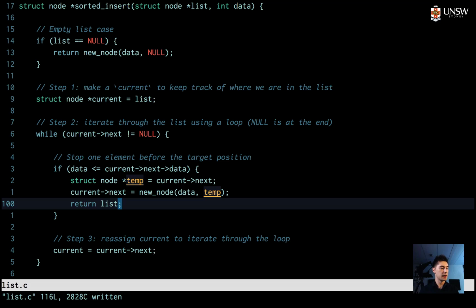Consider what would happen if the data to be inserted is smaller than any other element in the list. So that means it has to go at the beginning of the list. Well, what will happen is we will get to our while loop condition. Current next is not equal to null. That's fine. But if we go in here, we've already passed over the first value because we're looking at the value after the one we are currently at. That's why we're looking at current next data.